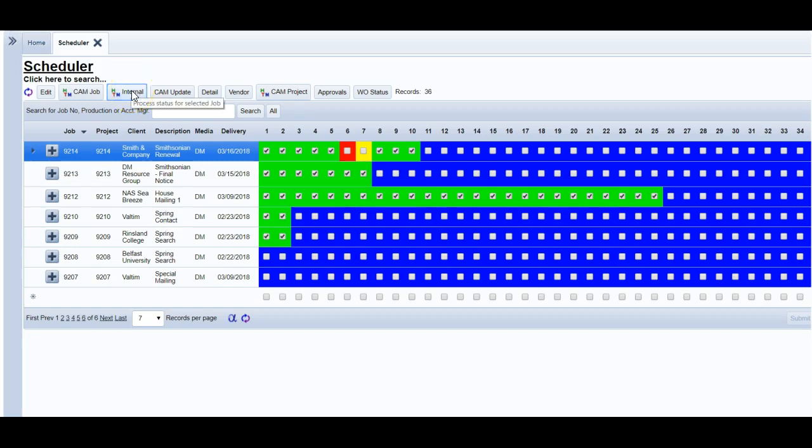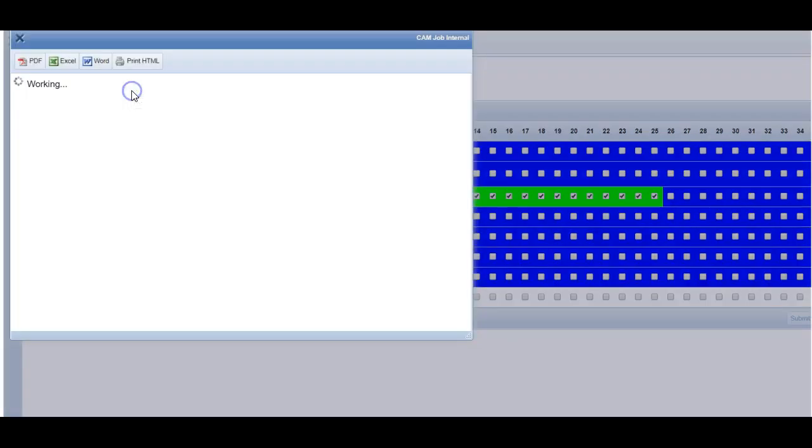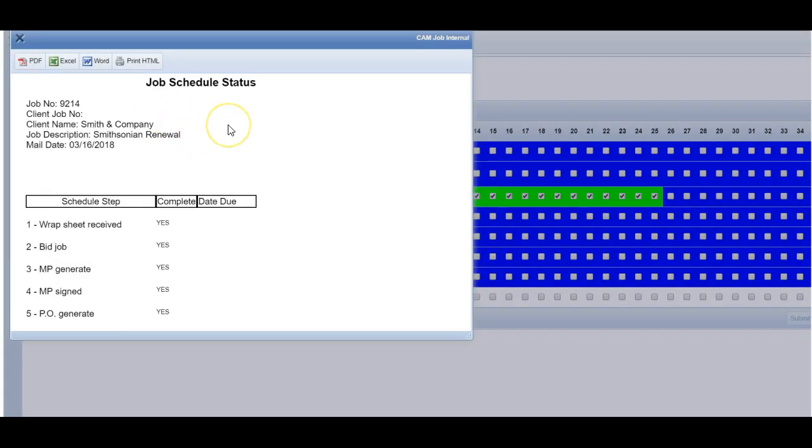The internal button displays the process status for the selected job. This can be printed as a PDF report.